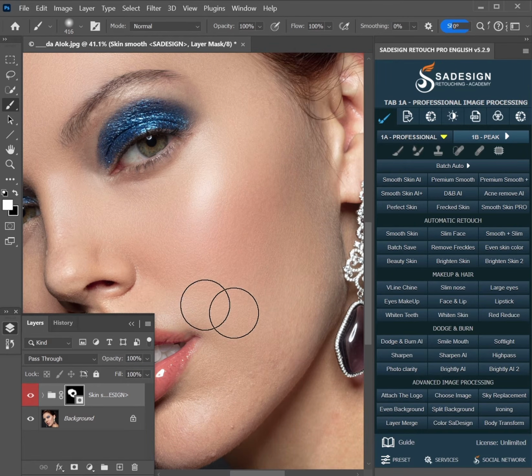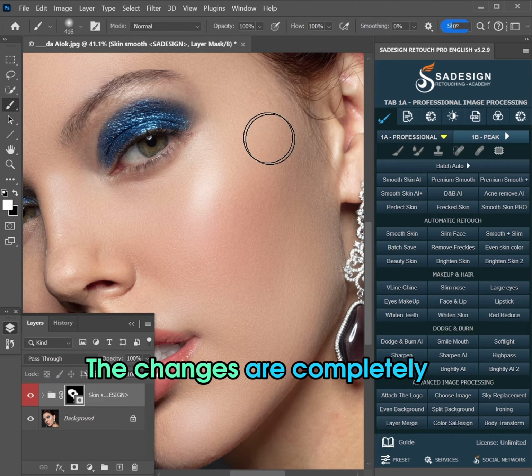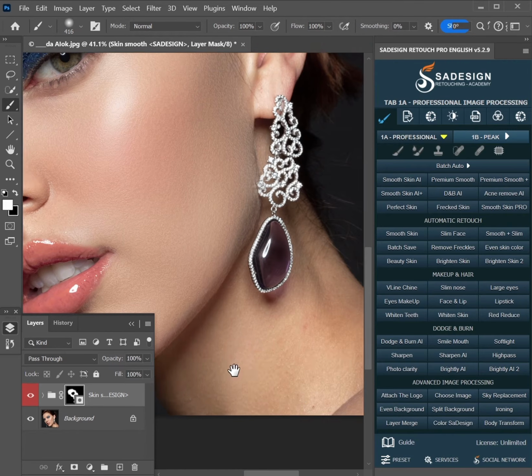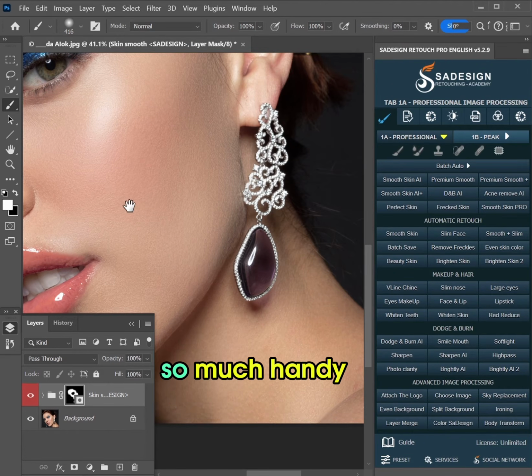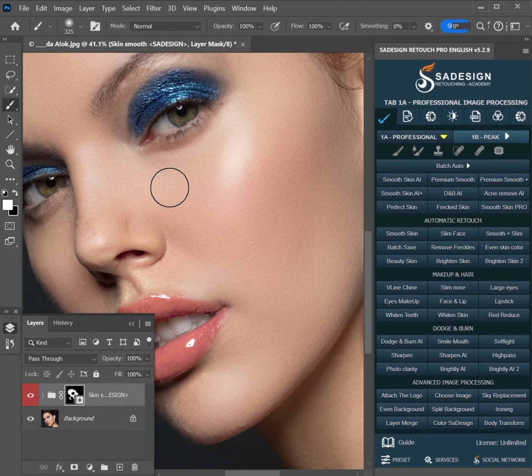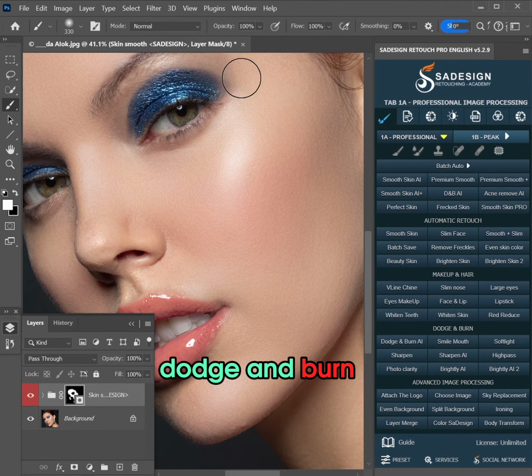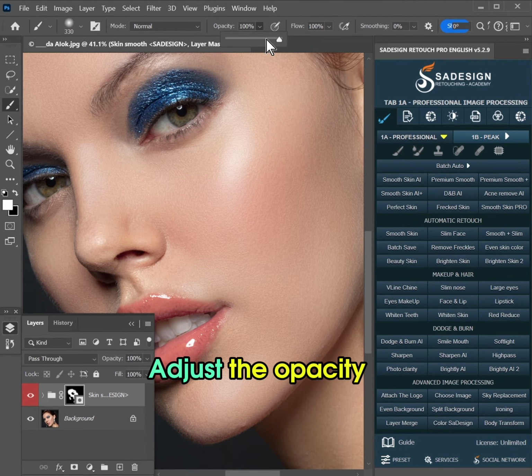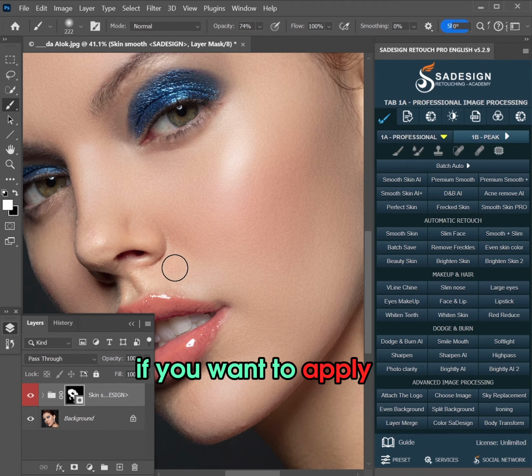There you go. The changes are completely blowing my mind. This tool is so much handy for a photographer when dealing with beauty photos. You don't have to spend tons of time using dodge and burn anymore. Adjust the opacity if you want to apply to the area near the edges.